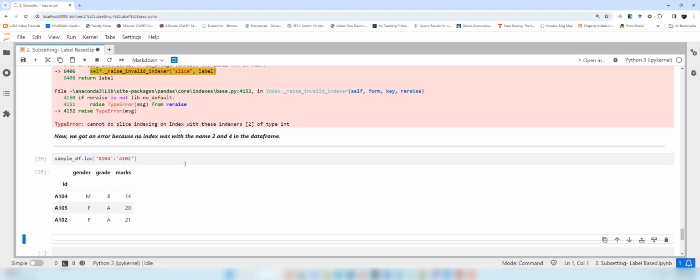So this is how label-based indexing and subsetting is done in pandas, and this is how iloc and loc differ. iloc only works with positional-based indexing and loc works with label-based indexing.